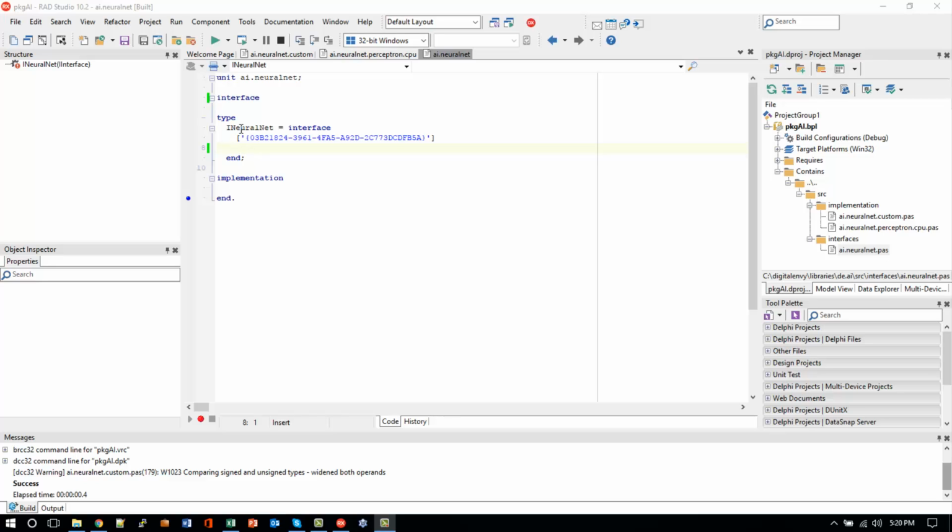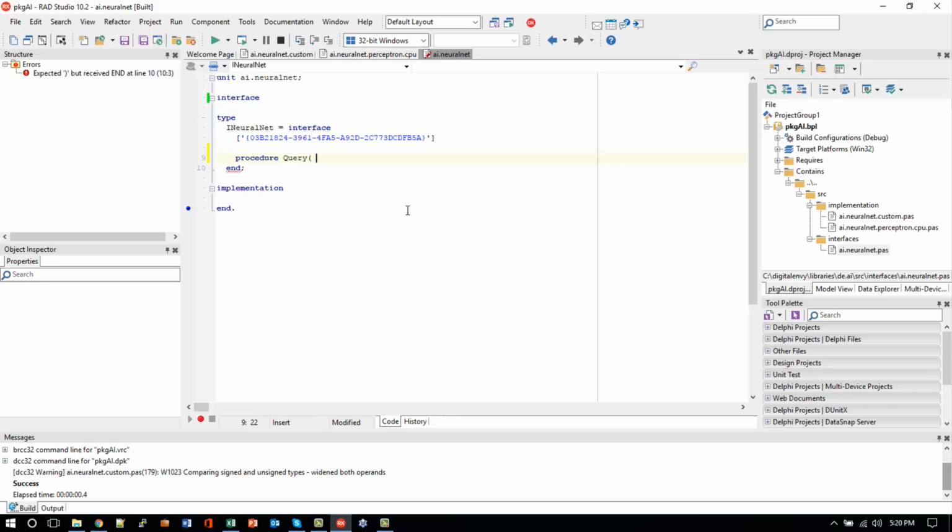Okay, so here I am looking at our iNeural Net interface, and we're going to add our first method to this interface. The method will be query. So we're going to be querying this neural net, and we're going to query it using input values, which are an array of TAxonValue. So we want to pass in axon values for the inputs, and we want to get as an output values, an array of TAxonValue. So that's going to be querying our network, and as you can see, the TAxonValue type is not known.